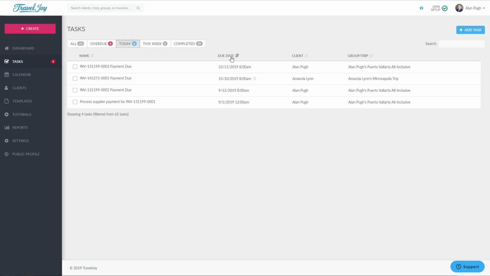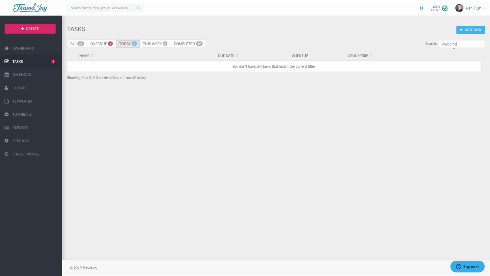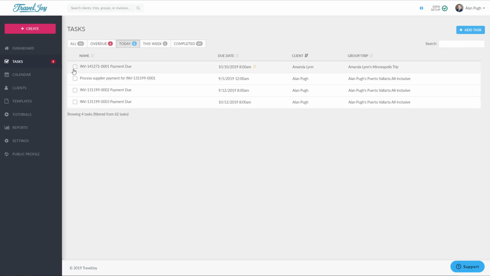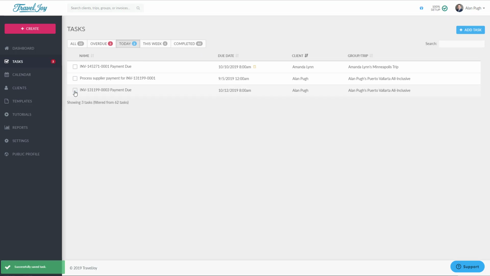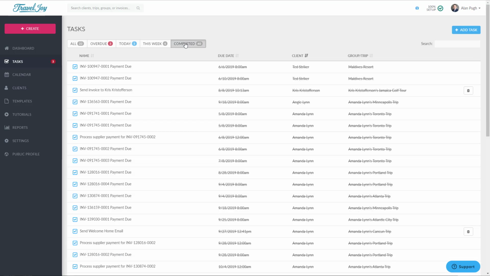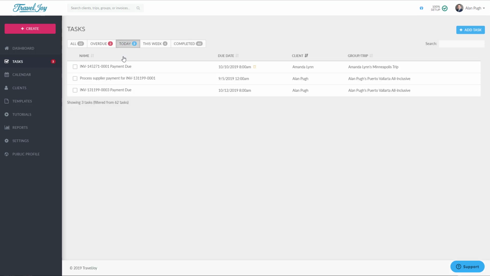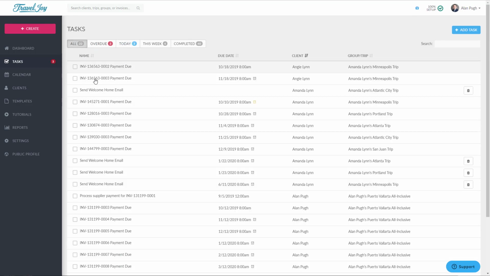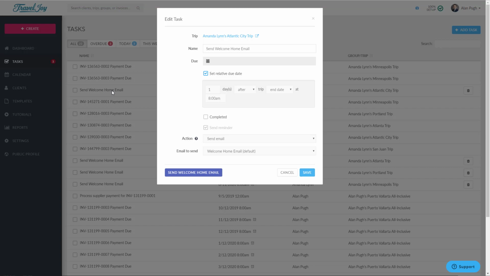You can sort by task due date, trip name, and client name, and you can use the search box to find specific types of tasks. From this page, you can also mark tasks complete by clicking the checkbox next to them, which makes them instantly disappear. If you ever need to check out completed tasks, you can click on the Completed tab here to do so. If you click on an actual task anywhere in this list, you'll see that you can edit the task here just like you can via the trip or group page.